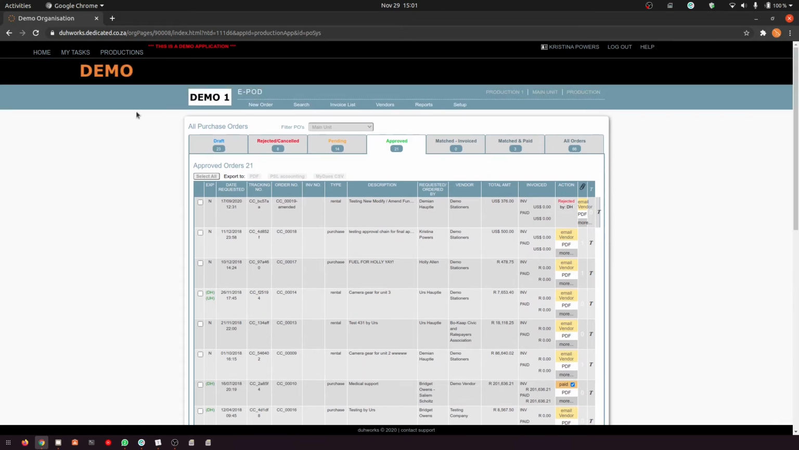Now to generate a PO, you just hover over New Order and click on Purchase or Rental. For this demo, I'm just going to create a purchase order.